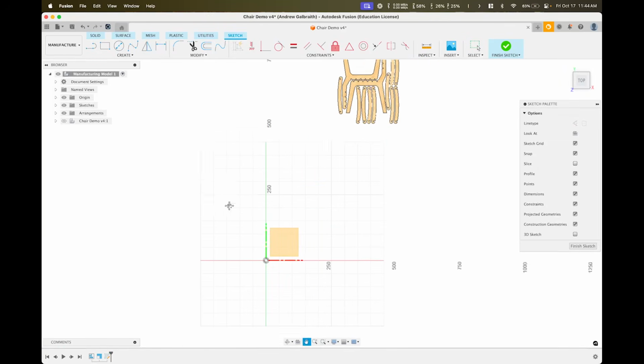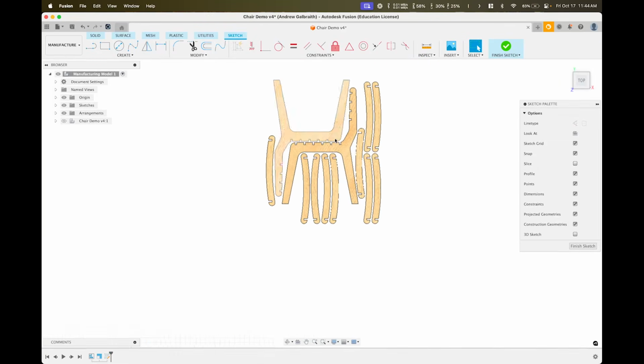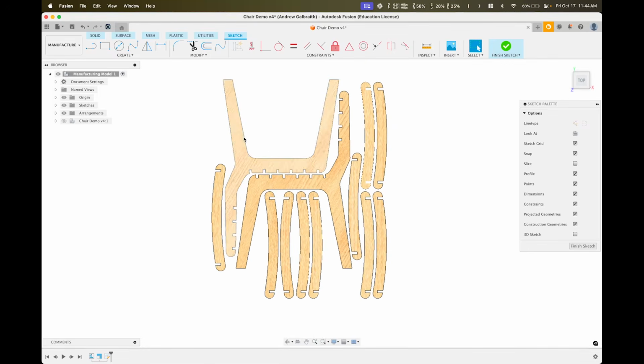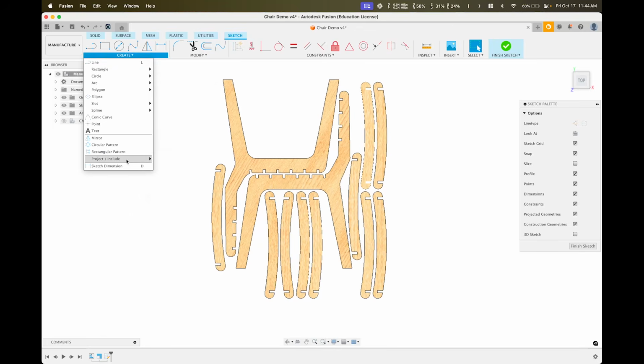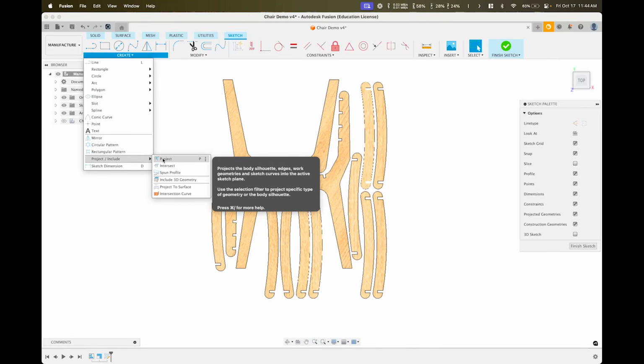So now I have my sketch, and it's up here because I scaled everything down. You could move it over if you want. I'm not going to, because I don't want to mess anything up. Now we're going to use our project tool. You can press P on your keyboard, or you can drop down Create, go to Project, Include, and Project.